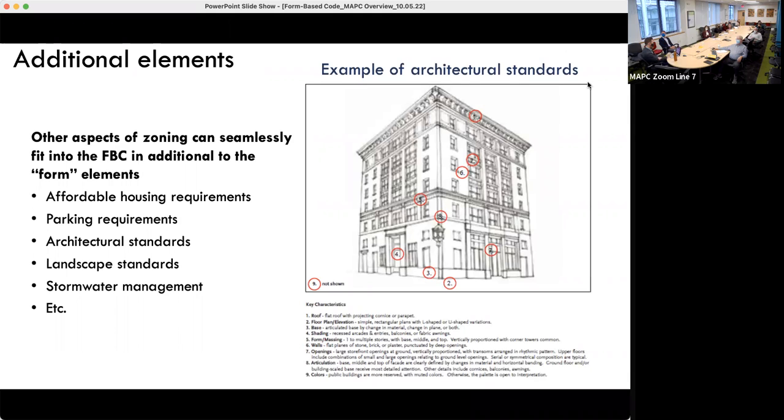So form-based can also include more detailed elements and the traditional elements of zoning which we want to see in our work: affordable housing requirements, parking requirements, architectural or landscape standards, stormwater management. Any of these elements which we want to get into our code, a more equitable focus on ground floor uses, all of that can be integrated. So it's not choose one route or the other. Anything we want to do is available.